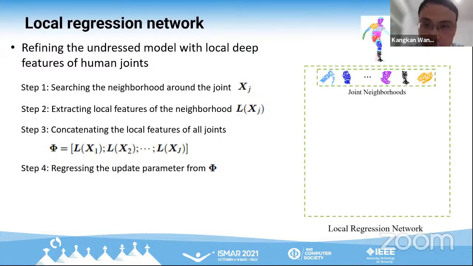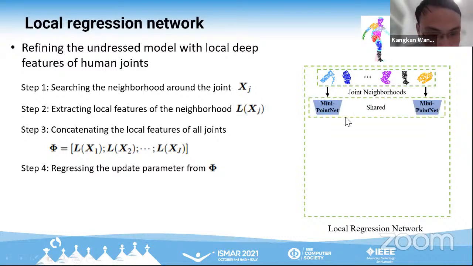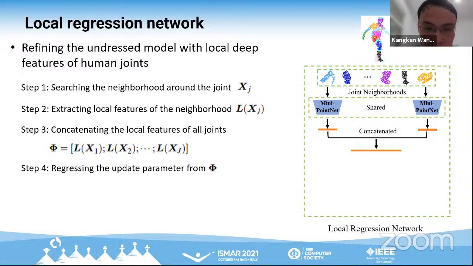For each joint on the initial model, we search the neighborhood by finding the neighbor points from the input points within a radius around the joint. Then we extract local features with a shared mini PointNet for all neighbors. The local features of all joints are concatenated to form a single feature vector. Finally, we use a fully connected network to regress the parameter update from the local feature vector.